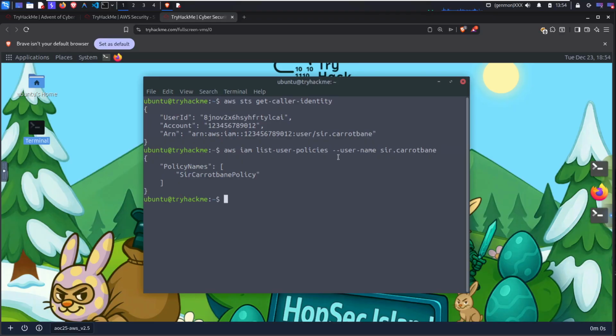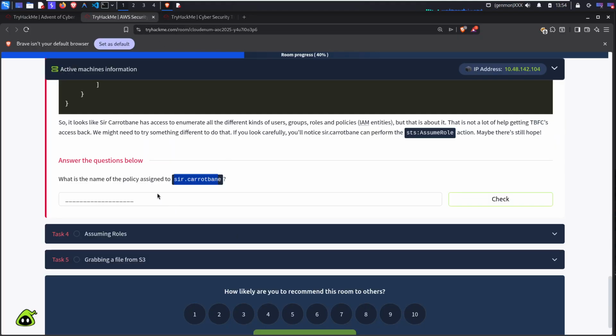aws iam list-user-policies, user name is Sir Carrotbane. The policy name is Sir Carrotbane policy. Let's copy this and paste it over here.